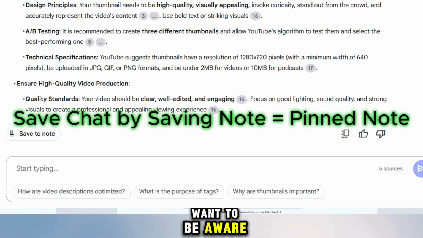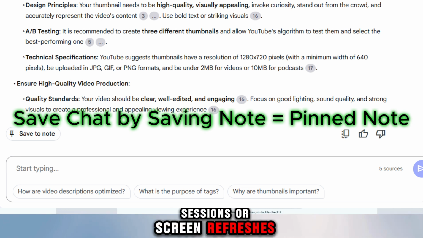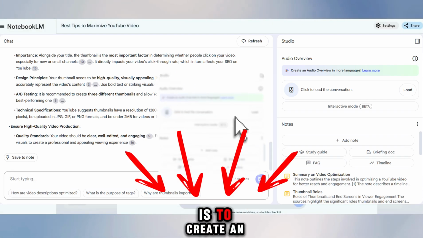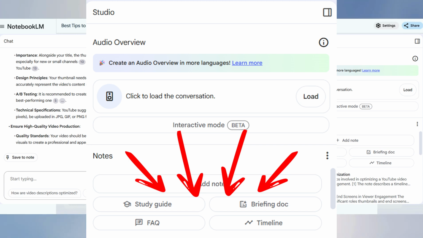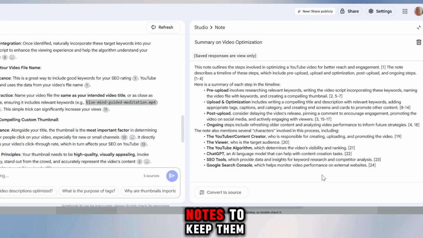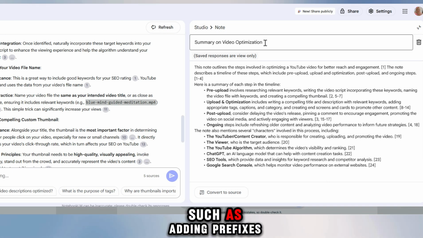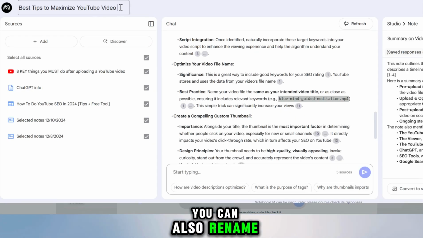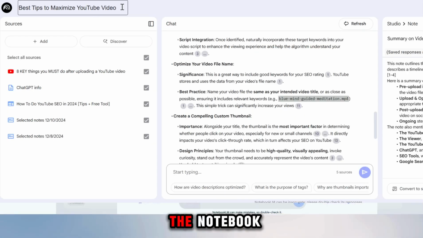You will want to be aware that there is no capability to save the AI chats between sessions or screen refreshes, so you will want to save these notes by pinning the response. Additional things you can do inside the Notebook Guide is to create an FAQ document, a study guide, table of contents, a timeline, and a briefing or summary doc from all the source materials you uploaded. You also can rename your notes to keep them better organized, such as adding prefixes like timeline or FAQ doc. You can also rename the entire project as well at the top of the notebook.